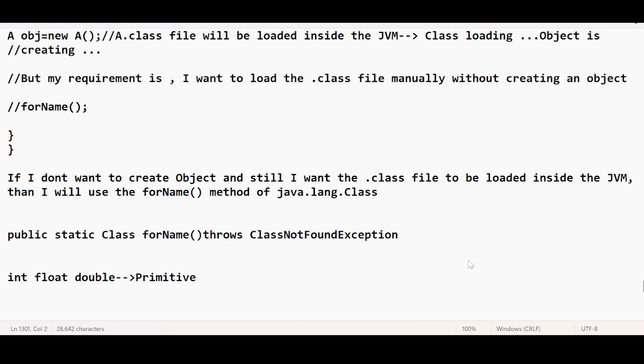Primitive types are what? There are 8 primitive data types, or else class types. Class types means you can have the name of the class as the return type itself. So that is being used as a return type. You will get to know about this more going forward.